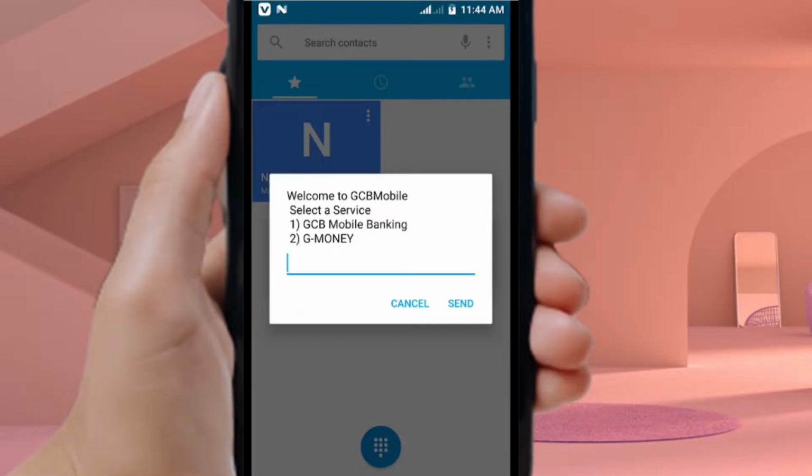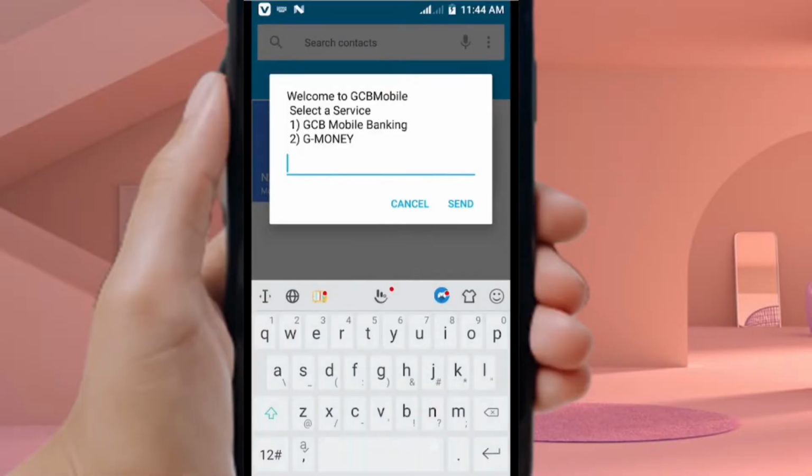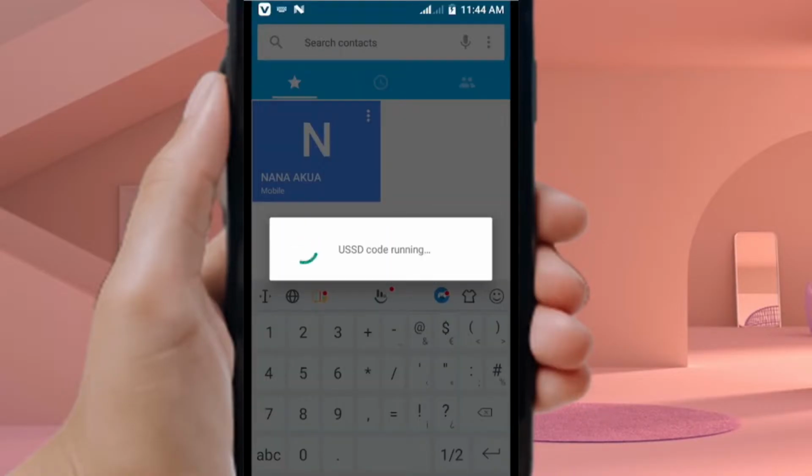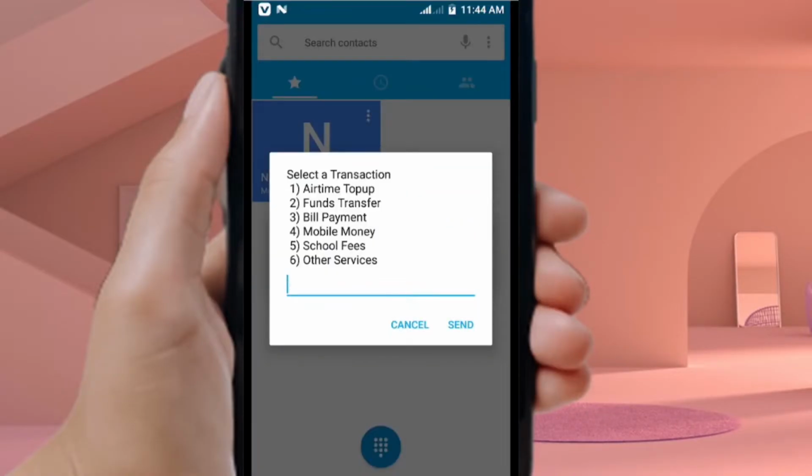And then over here, as you can see, we have two options, but I want you to select the option 1, that is the GCB mobile banking, okay? Just select that one and then click on the send. So just wait for it to come, and then when it comes, you see we have all these options to top up airtime, fund transfer, mobile money, school fees and all that.